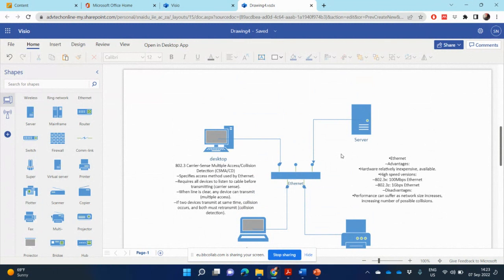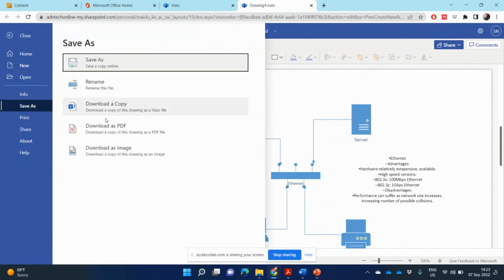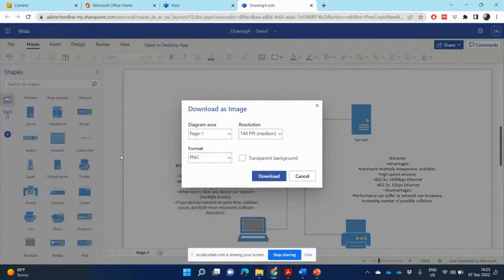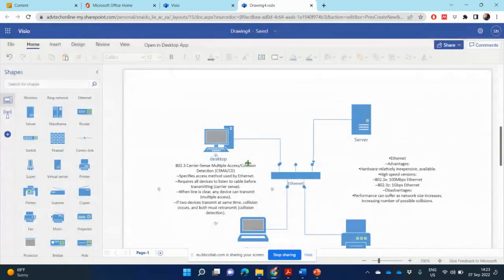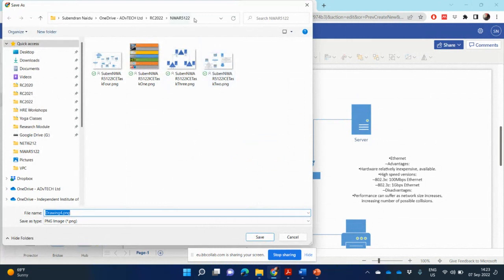How do I save this diagram now? I go to File, Save As, and then you can see it says download as an image, right? So I click on download as an image. I leave this as standard. I say download. It's going to ask me, where do you want to save it? I'm going to select my NWAR folder and save it in my NWAR folder. Okay. So then I'll click on save.